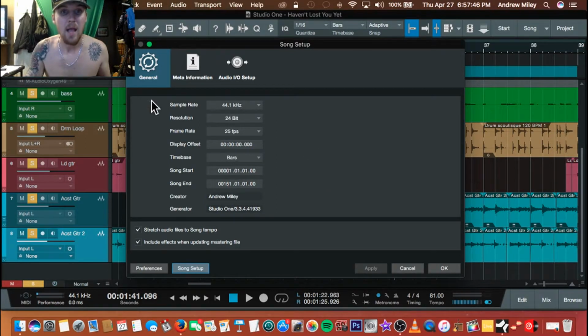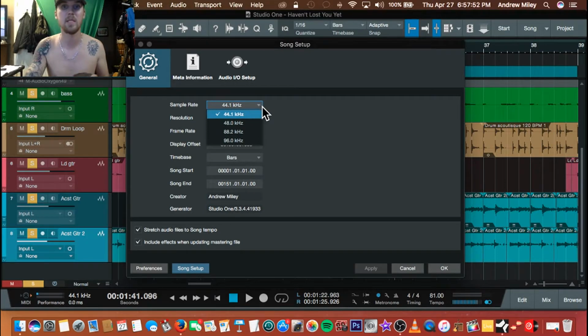So anyway, on a song-to-song basis, you can come in here and you can change your sample rate, which is 44.1 kilohertz is CD quality. I just leave that on 44.1. Resolution, 24-bit, 16-bit, 32-bit float. I just leave that at 24. You can even change your frame rate if you're doing some movie stuff. Up in here, I haven't got to play with that yet. Display offset, don't even touch it. I don't even touch it.